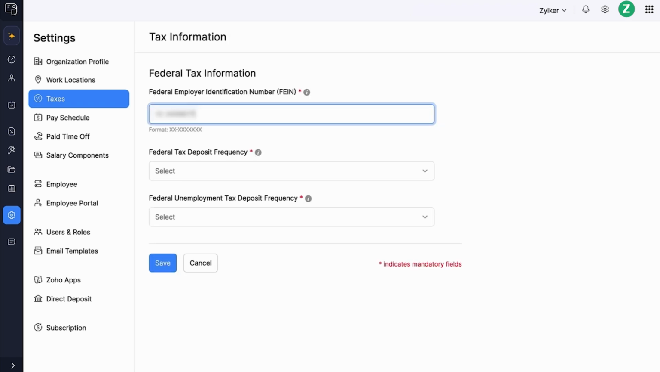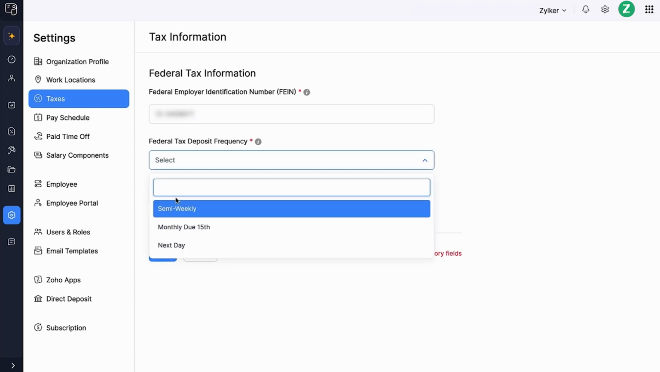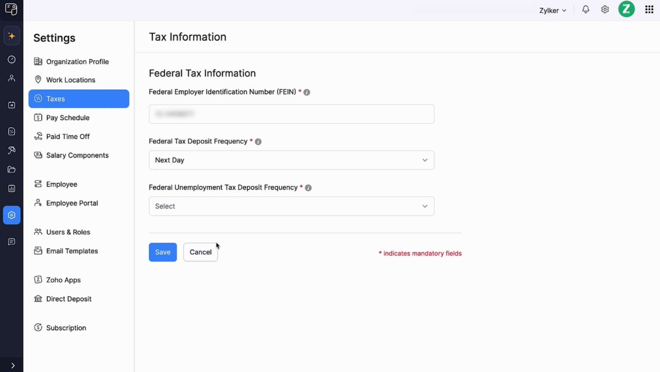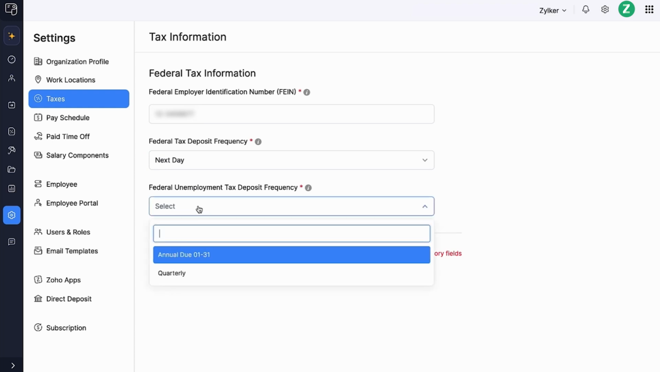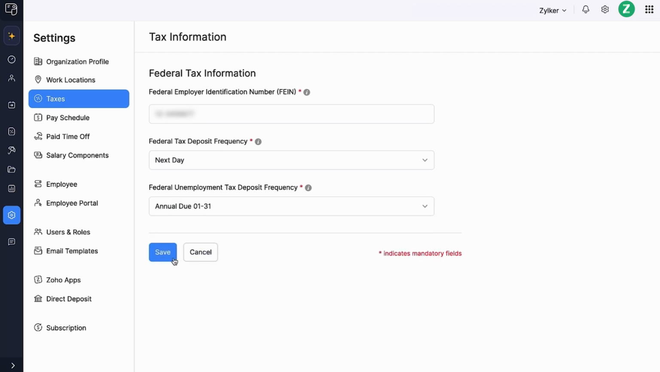Enter the federal employer identification number provided to your organization by the IRS. Select the federal tax returns to file it with the IRS to report wages paid to your employees or employment taxes. Select the deposit schedule and click Save.